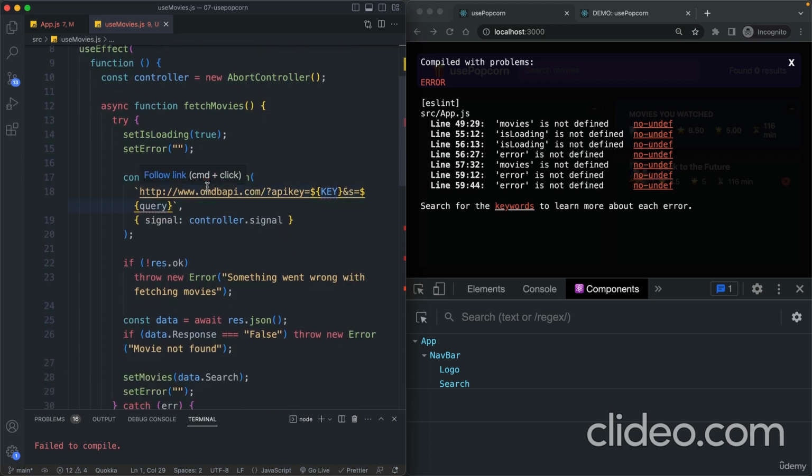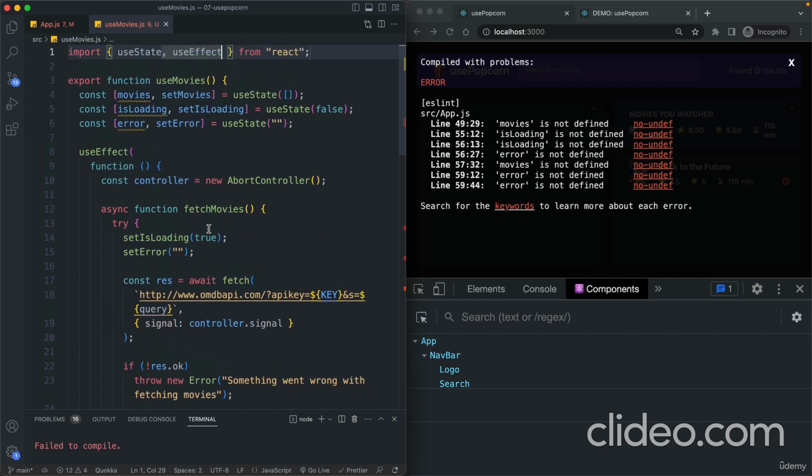Okay, so that's looking already better, but we still have some missing information right here. So we're missing the key and we're missing the query. So to fix that, we can simply accept the query here, for example, as a parameter to our function.